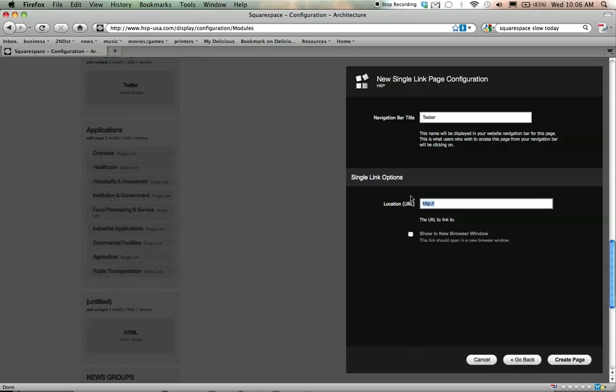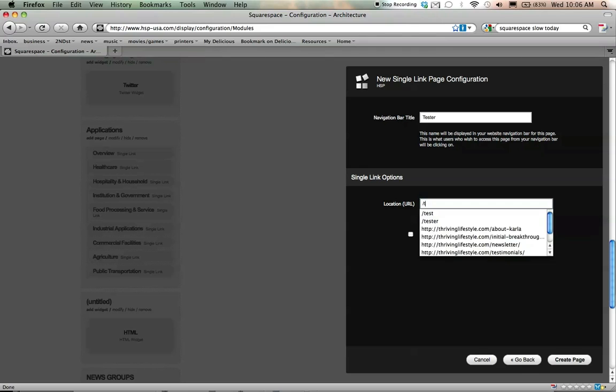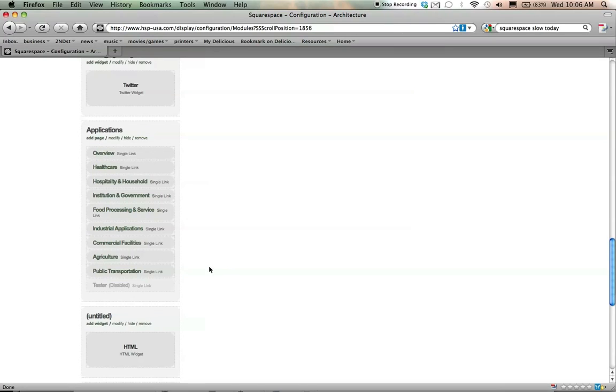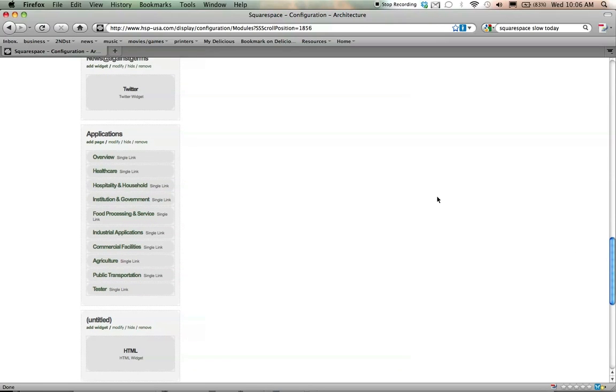And the location / URL is really just what we had before. You type /tester. So create page. Now we've done that, and once again, once you create it, it's still disabled. So we're going to click enable. So now we've added an instance of this to the sidebar navigation.